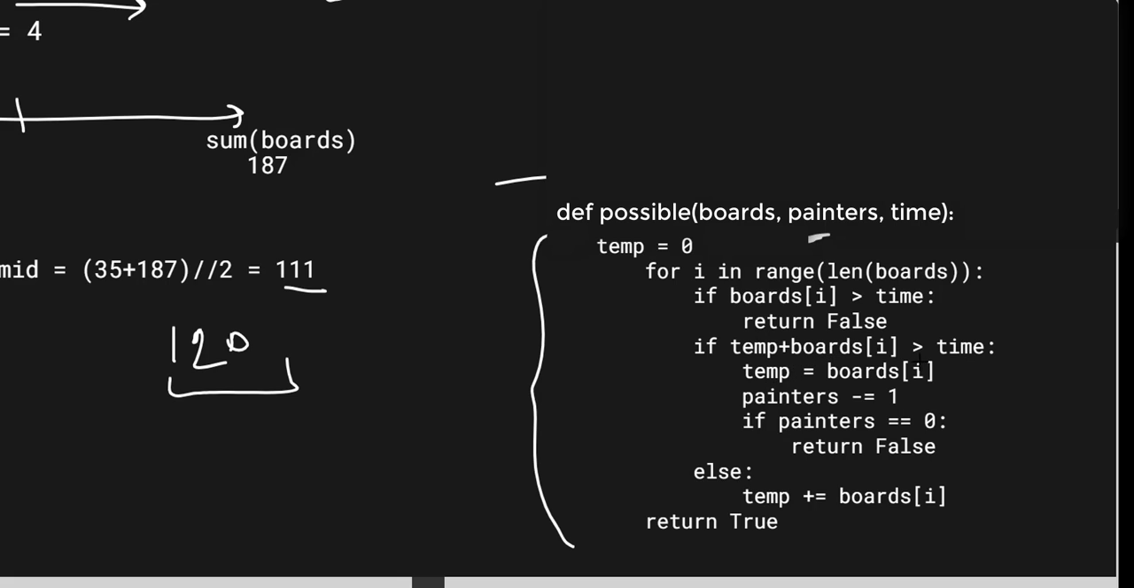Since if this board was assigned to the previous painter, the time would increase beyond the maximum time given to us, we are assigning a new painter for this board, and the current time required for this painter will be equal to board[i]. Then if by assigning this painter, the number of painters becomes 0, that means we have used all the painters for this task and we will have to return false.